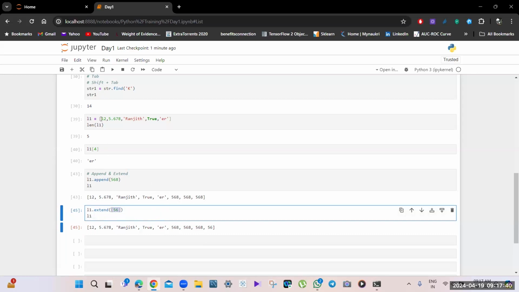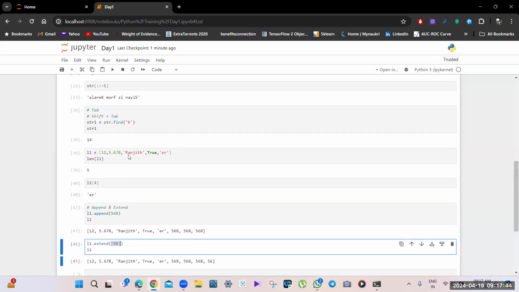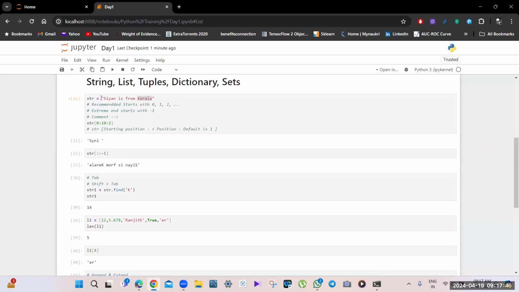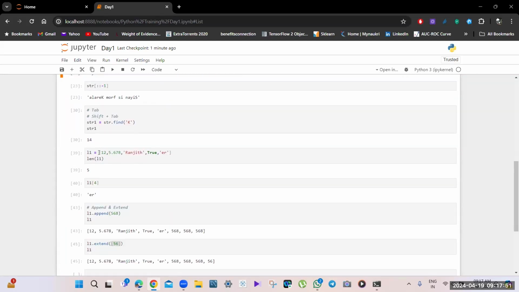For a list, how would you identify if something is a list or a string? For a string, it's obvious: it would be within double quotation marks and it's characters. But a list should start with this square bracket. So things which are within square brackets are lists. In tuples, we will see things which are within round brackets are tuples.